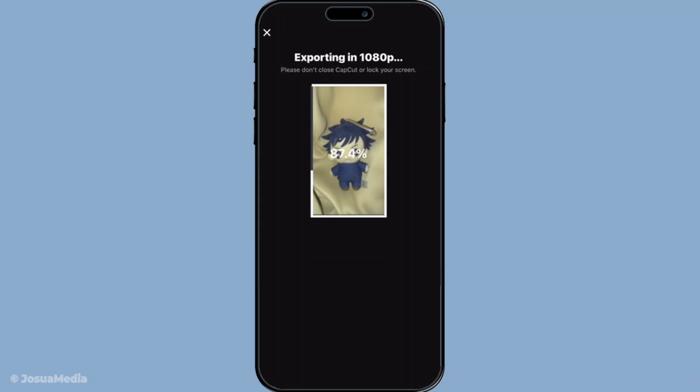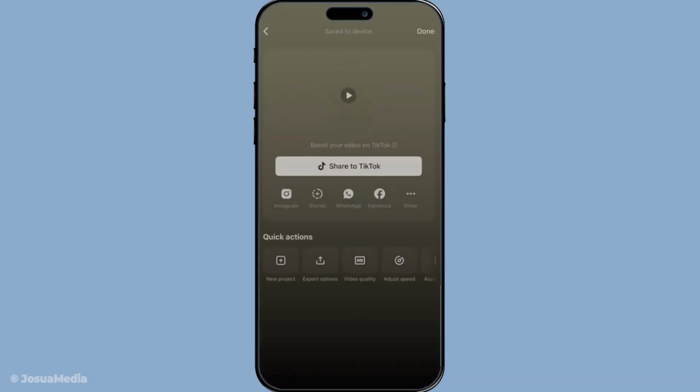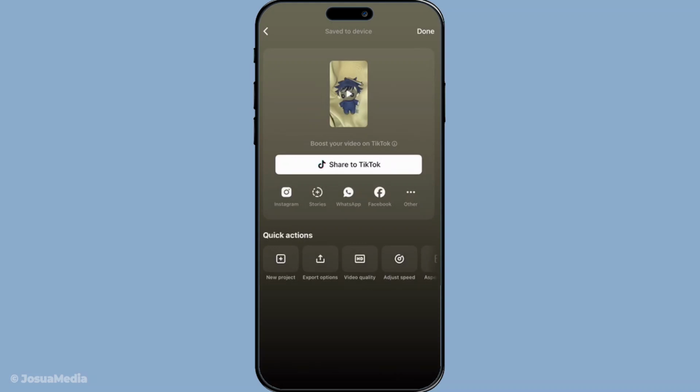Simple as that. With these easy steps, you're now equipped to add a professional touch to your projects. So go ahead, experiment, and let your creativity take the lead.